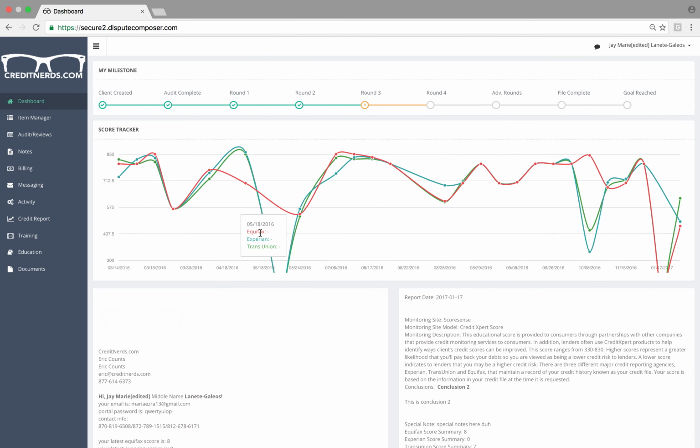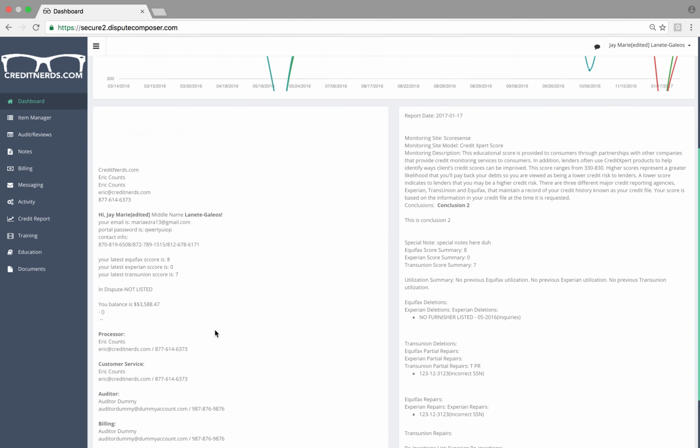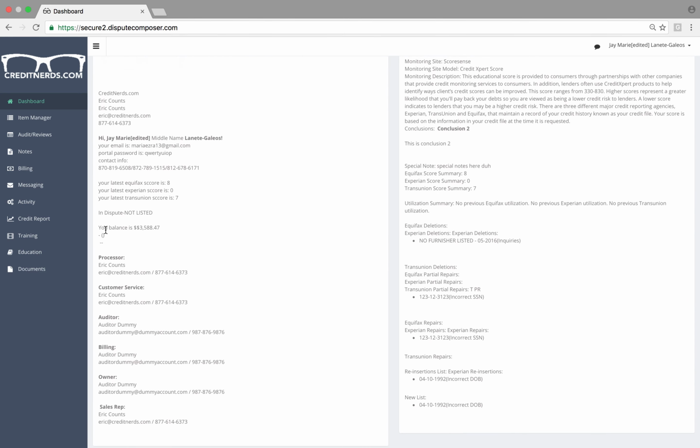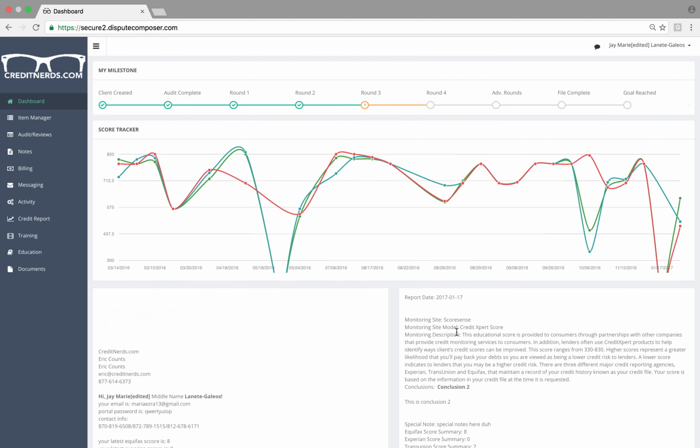But this is what a client sees. Remember we got rid of all that stuff at the top, and then here's their stuff, and this was just a bunch of junk down here. But now it actually shows, hey, your balance is this. I was just throwing in junk to make sure it shows: your monitoring site is ScoreSense, monitoring site model, credit expert score, score description. This educational score is provided to consumers through partnerships with other companies. Here's their score tracker.